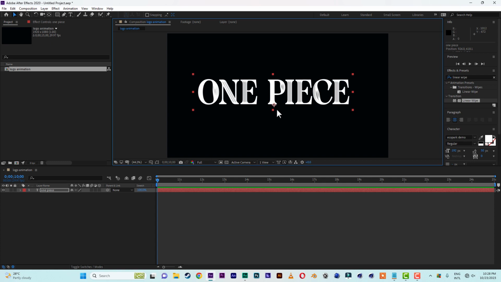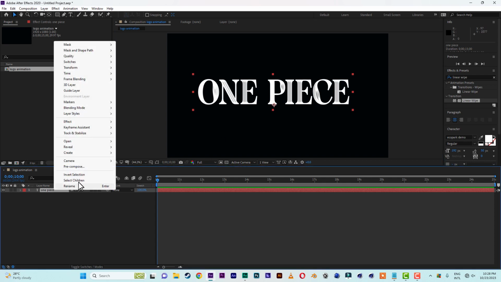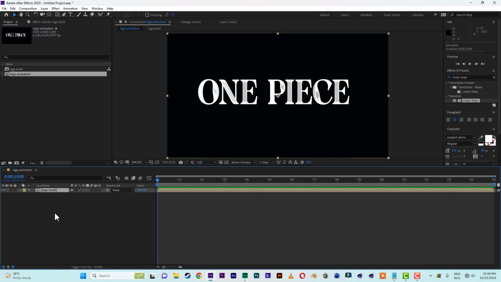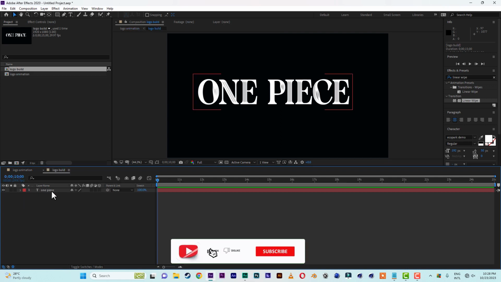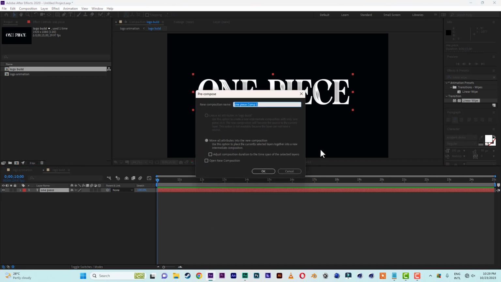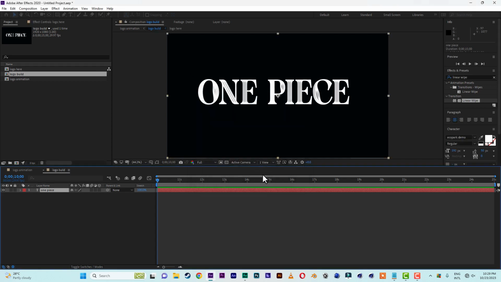The next thing to do is right click on the text, then go to pre-compose, select pre-compose, then name it logo build. Then you click OK. Now double click on the logo build to come into where your text is. Then right click on your text again, then come to pre-compose, select pre-compose, then name it logo here. Then you click OK.